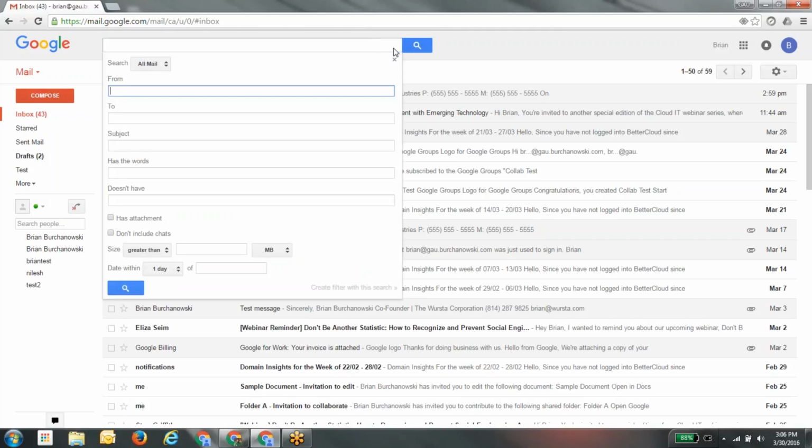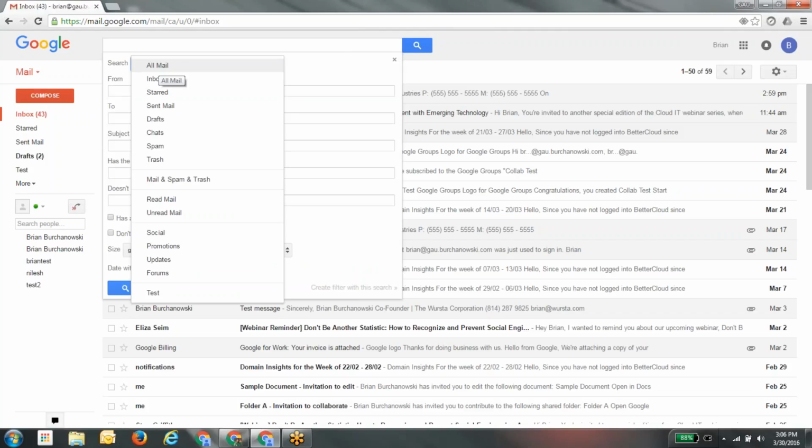You can see if you click the drop down to expand the advanced search options, there are some different operators we can use here, such as from, to, subject, and so on. Note that you can also search in different locations in your account. So if you've created labels, which we'll talk about in just a few minutes, you can specify that you are only searching within a specific label in your account.